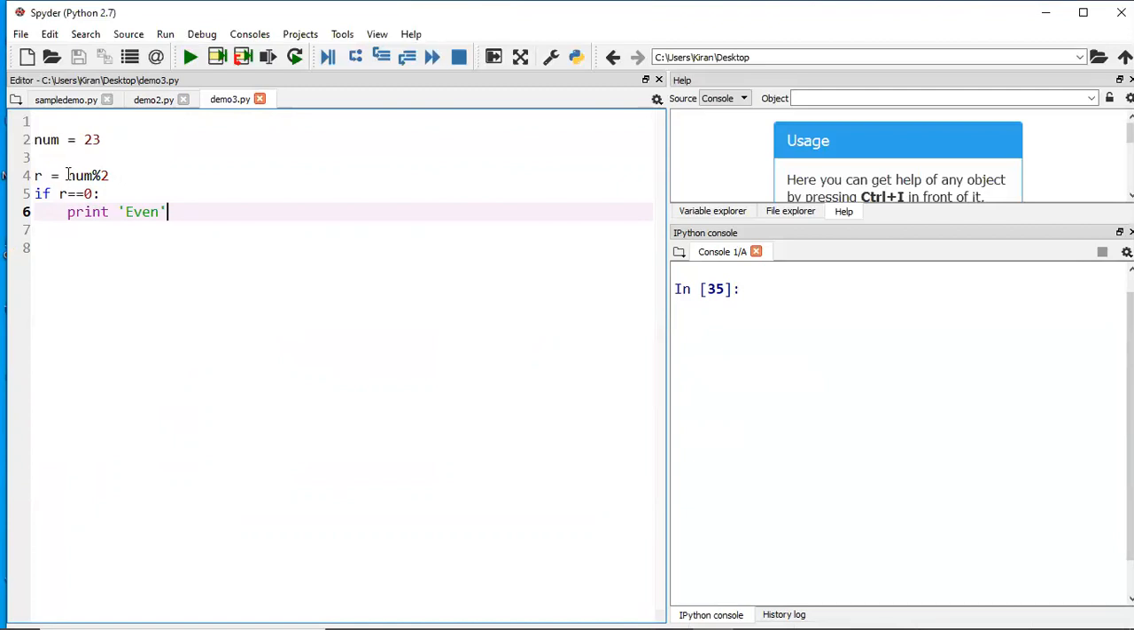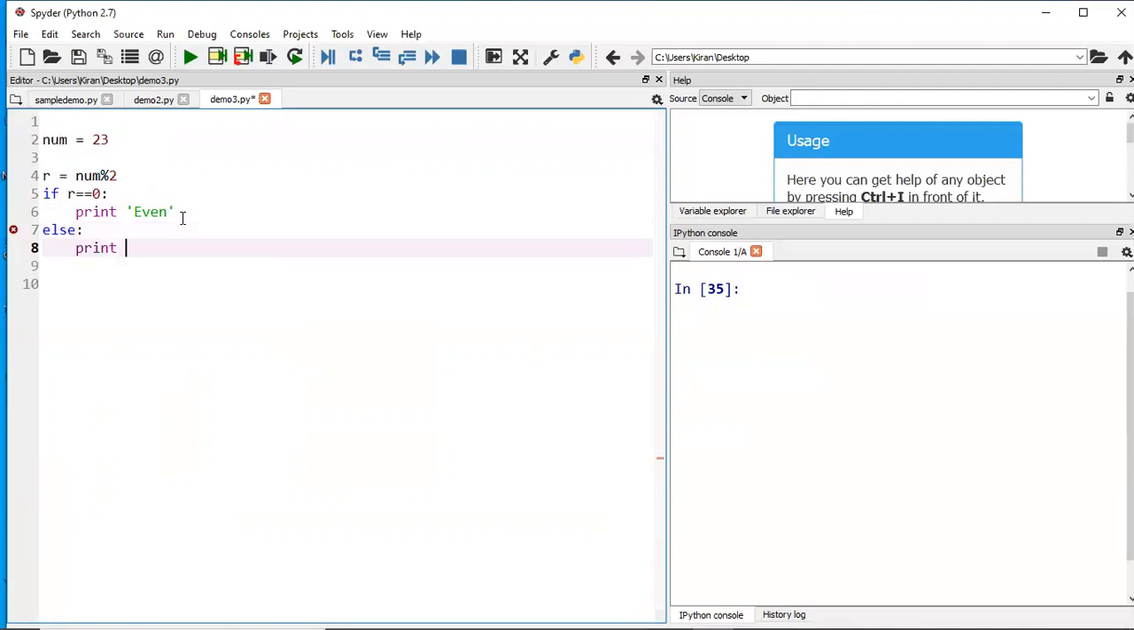Now again I'm explaining: 23 percent 2, so the remainder is 1. So r value is 1. If 1 equal to 0? No, condition false. That means it won't come inside. In that case, I will go with the next condition, else. After else also you have to put colon, come again, print odd. Let me put parenthesis here also.